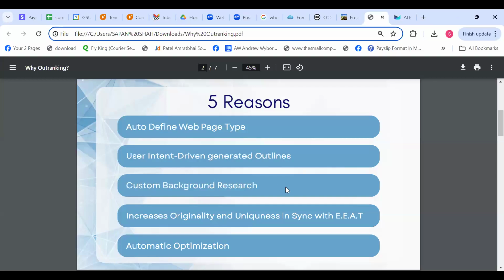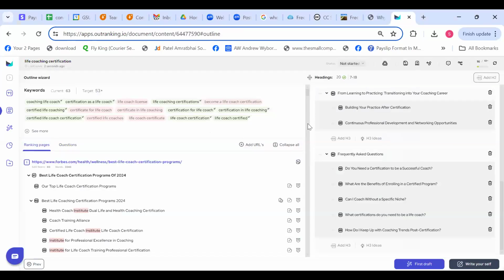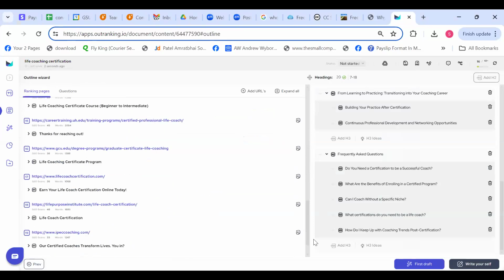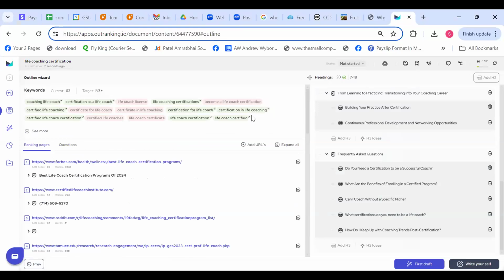Now let's look into our presentation before moving forward. Custom background research. So what it does for you. What Outranking does is it adds these top 20 pages that you see here as background research. So it adds these pages and the content on them as background research to feed AI, so that when AI starts writing the content, it will take this content from the top 20 pages as background research and it will write on the basis of that. It will write the content in a new way. It will not rewrite it. So this is the research that it is adding at the back end to help you generate quality content.